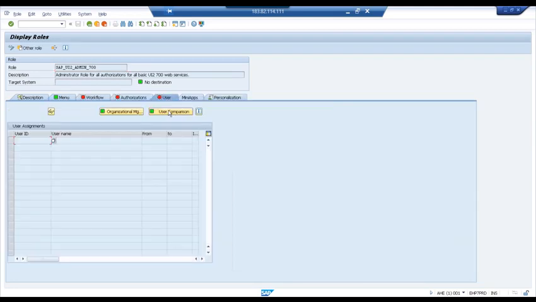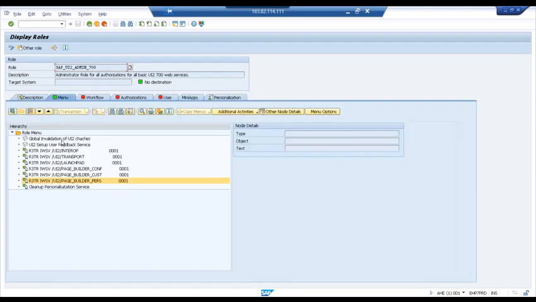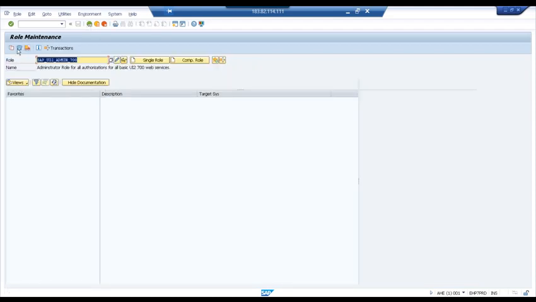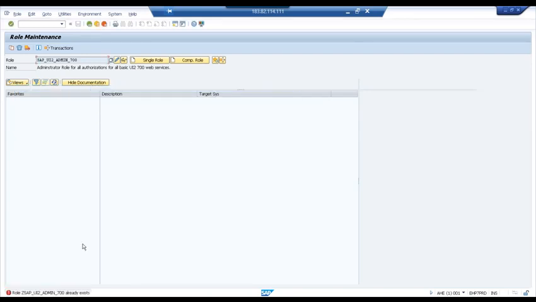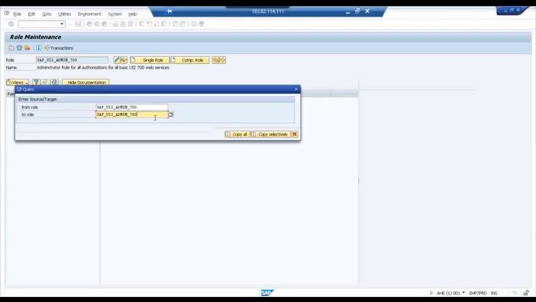Right now you see there's no user assigned to it. We've got to copy this and create a Z role. So this is step number one. Let's copy this and create a Z role. So I made a copy and I can create a Z role here. So say copy all. It's already there. So maybe I'll just make a copy and I'll name it as _NEW. I put a Z behind this. Say copy all.